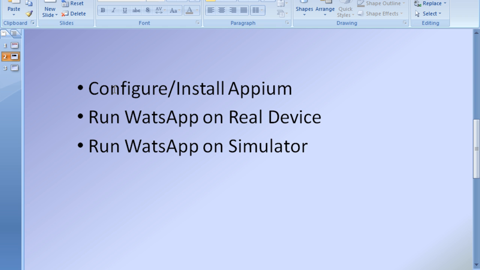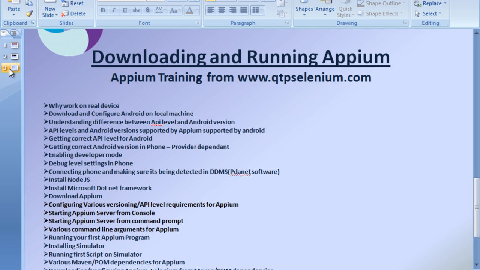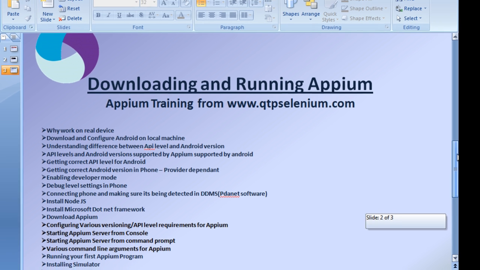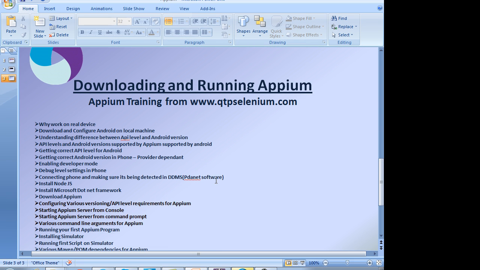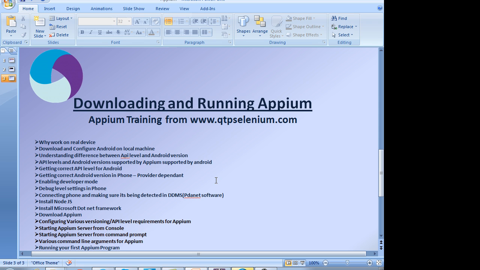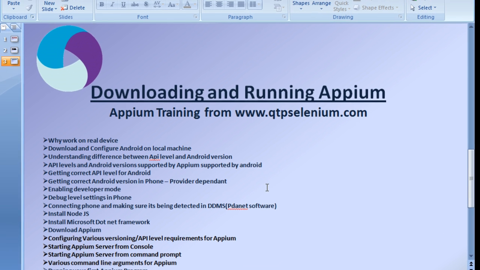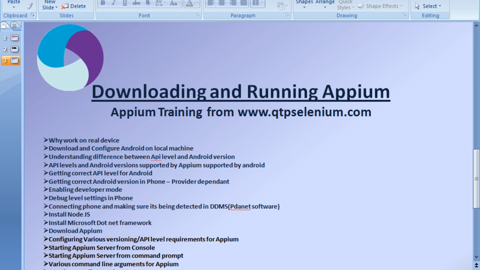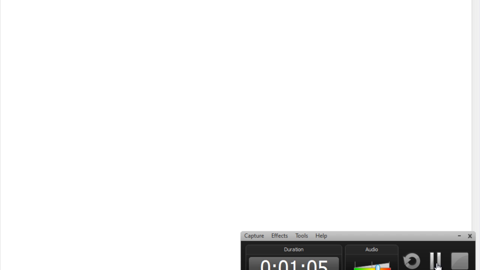To do this I have jotted down the various steps which we'll be following. Installation of Appium and configuring it is a very critical thing. You have to be very systematic and very careful in doing this. You just cannot download Appium and run it on any device like that. You have to install a lot of things. There are a lot of dependencies. So first let me show you an overview of how the overall picture looks.